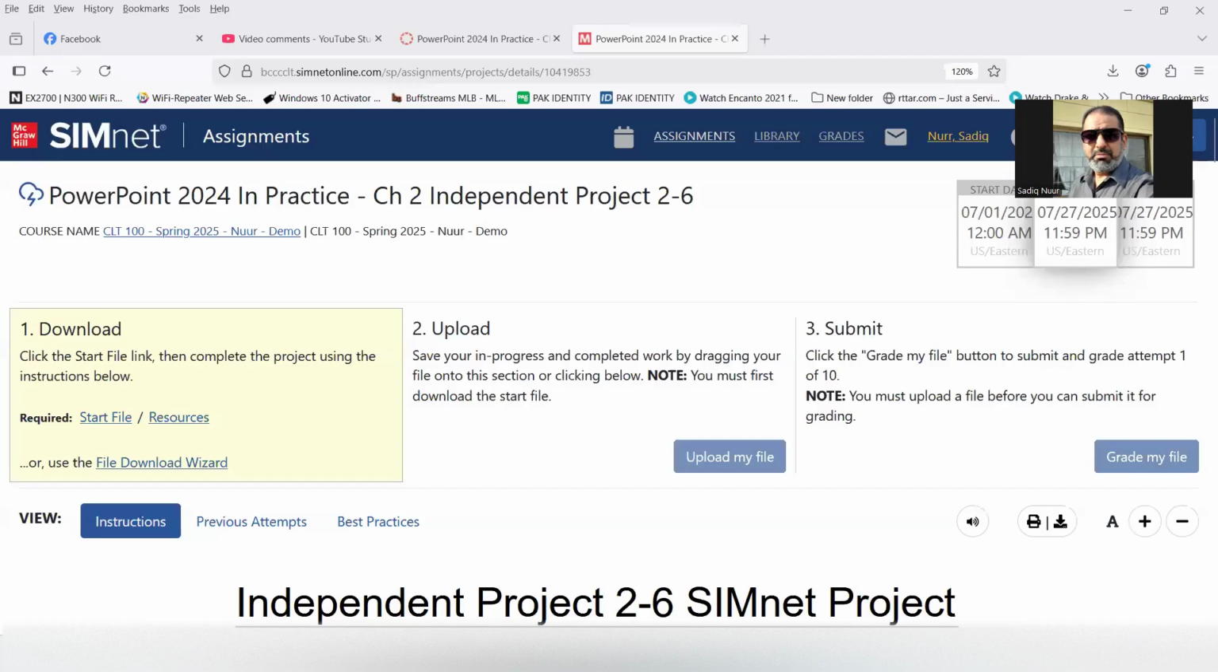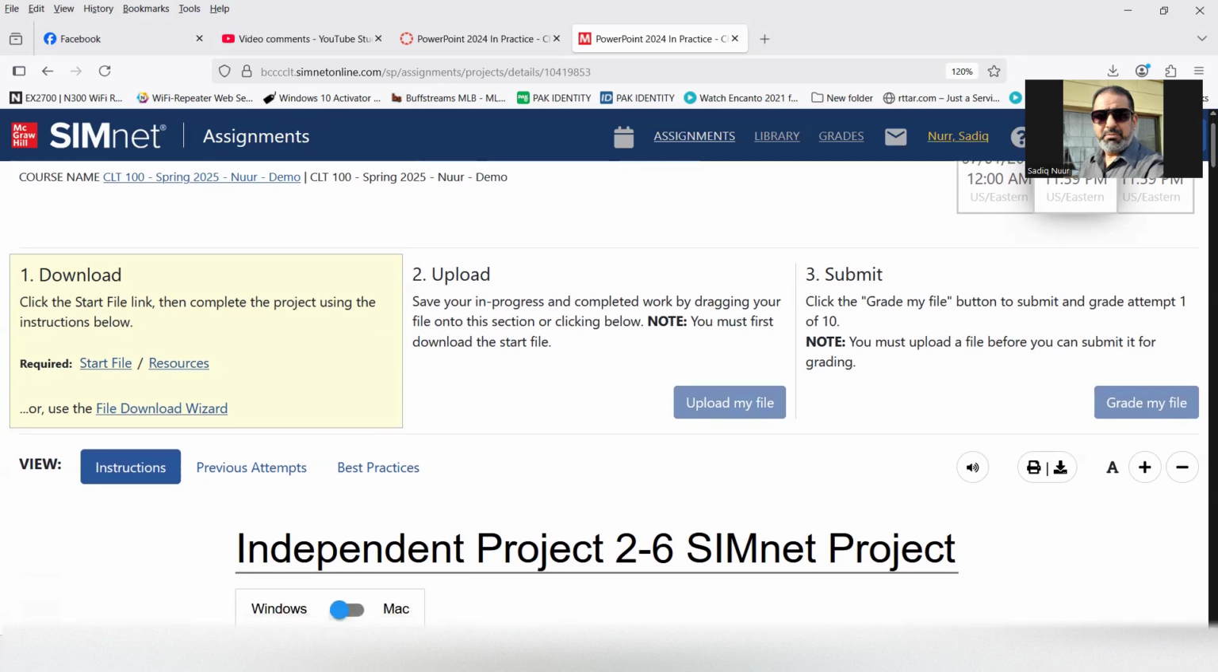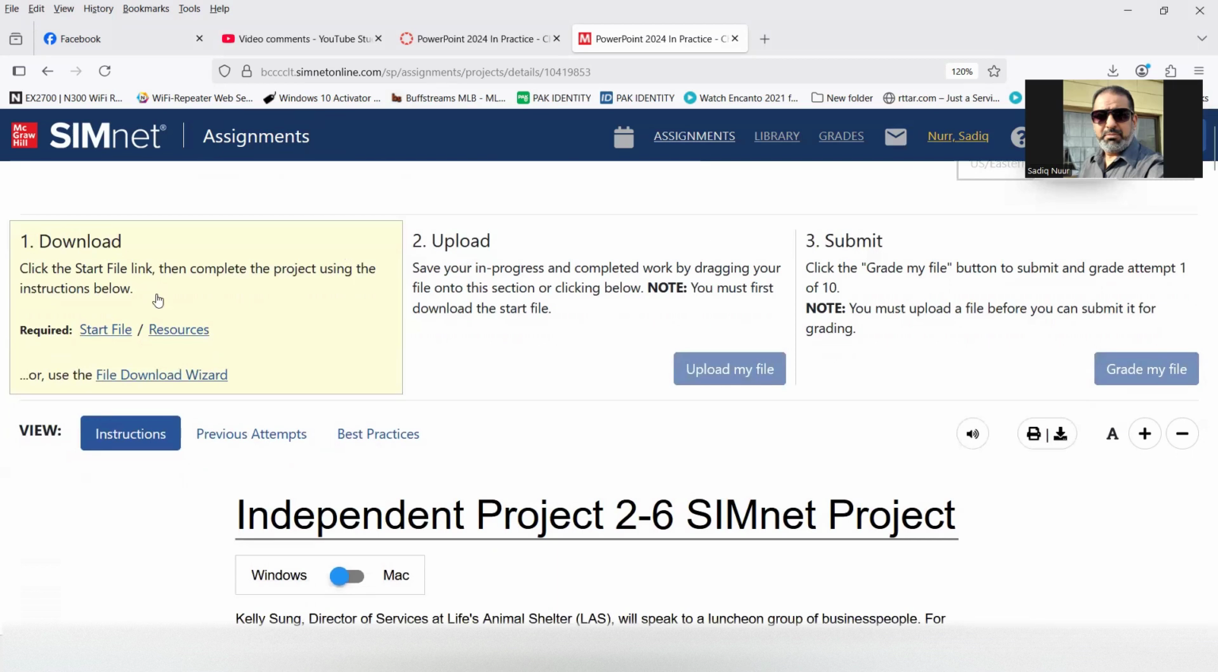The first thing is that I'm already in the SimNet assignment, and I'm going to demonstrate, as I said earlier, chapter 2, independent project 2-6. Now I will scroll down. The first thing is that you have to download the starting file and the resources. The resources is a folder that has the pictures that you need to use in your assignment. So we need to download two things here, the starting file and the resources.